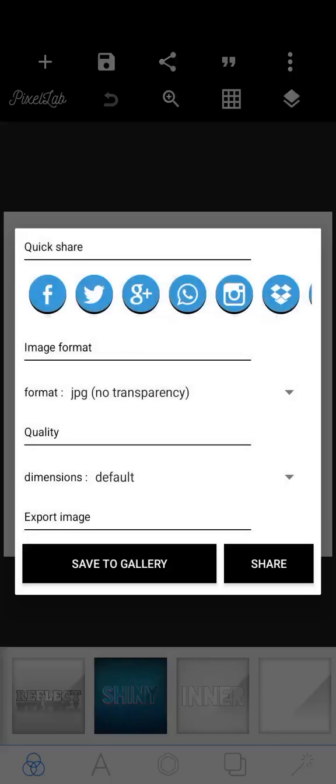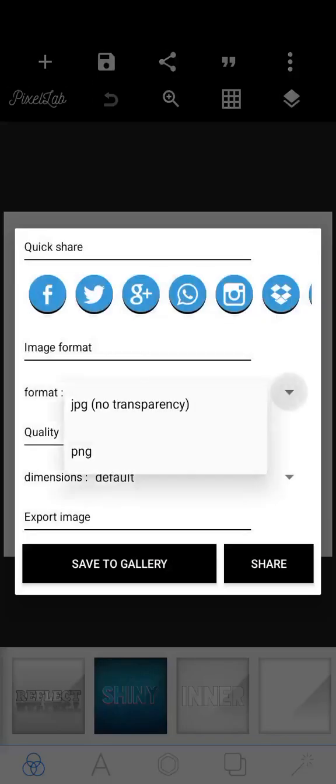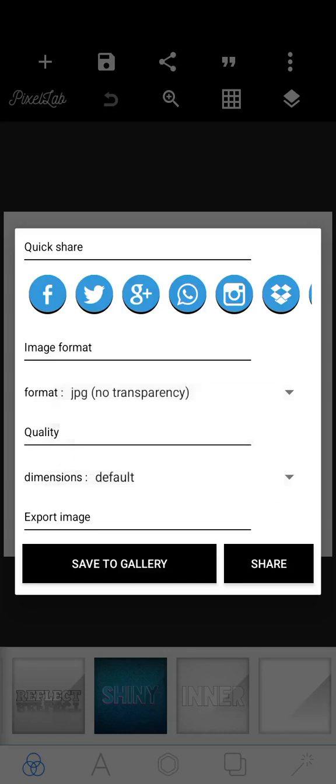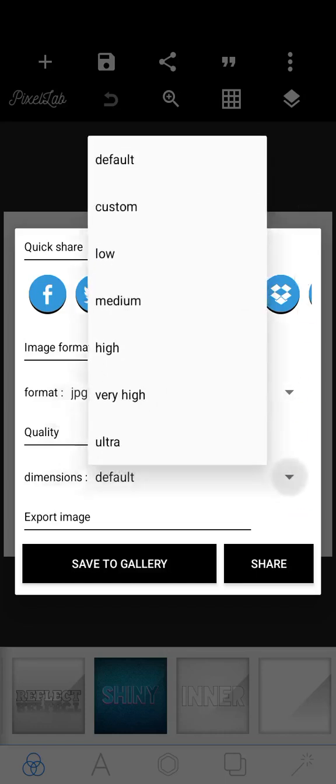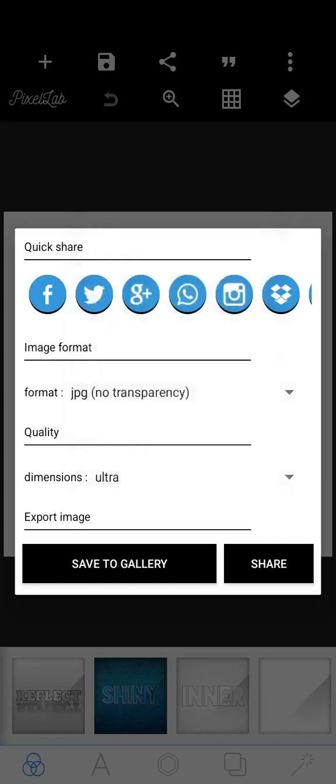When you're saving as image, we have two formats. We have the PNG and the JPG. Then in the dimensions, we have custom, default, low, medium, high, very high, ultra. So whenever you're saving your image, save as ultra so that it will give you the highest print quality, or the highest quality.